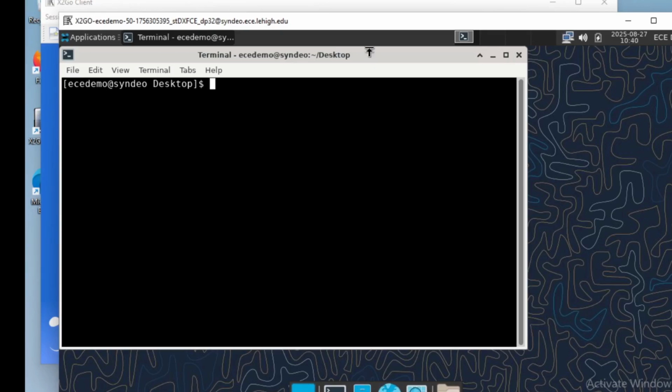So okay, we're going to connect into a machine where we can run some programs with graphics. So I'm going to use the command ssh, that stands for Secure Shell. That's the program we're using. -X. That -X will tell the software to tunnel graphics back to Syndeo, and then it will come back to your local device. -l, and I'm using the ID ece-demo.